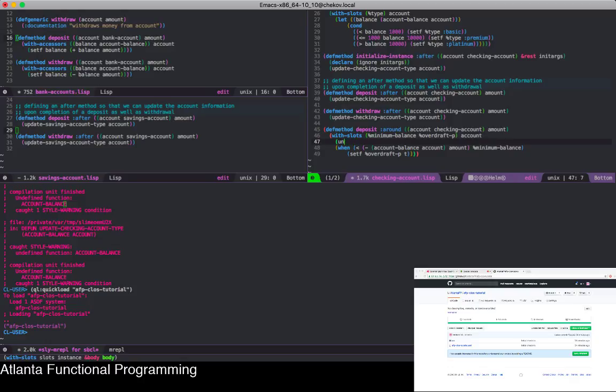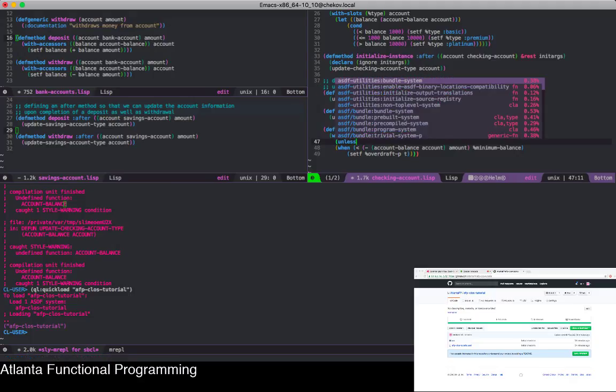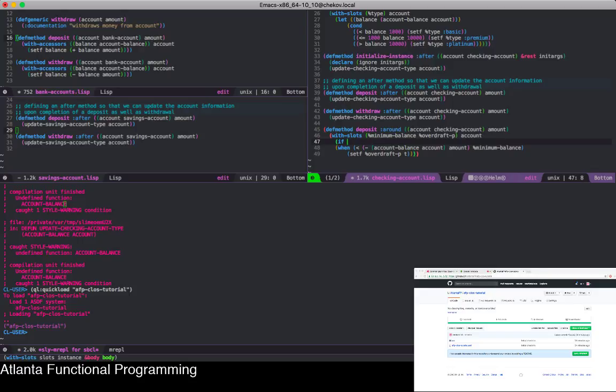Unless, no, actually, it should be an unless, and then I can write an after. No, it should be an if. Overdraft-p. We'll throw an error saying you already withdrew. Actually, this is not deposits, this is withdrawals. I'm a dummy. What I need to do is, let me do this as a withdrawal. I apologize, folks. This is actually a withdrawal. You already withdrew beyond your minimum balance.